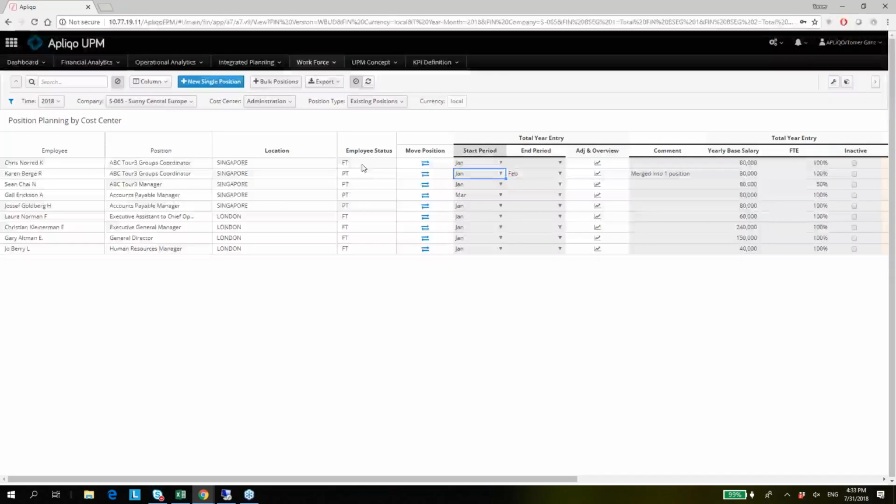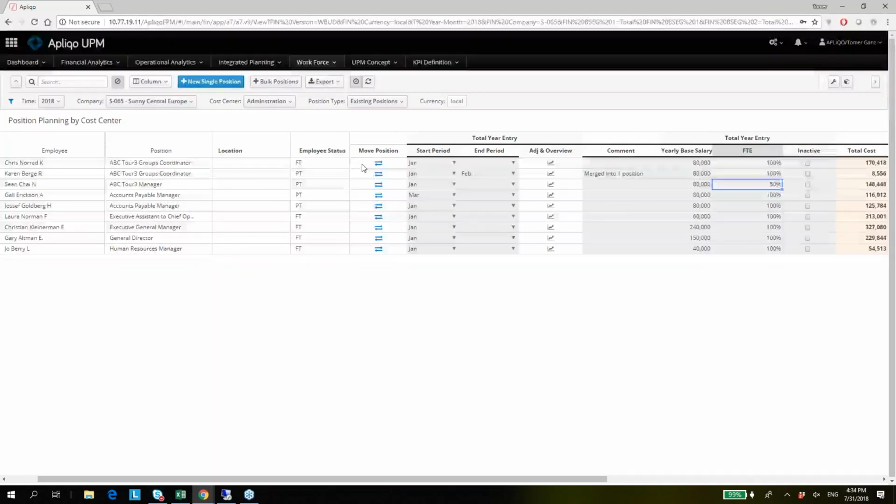Then moving forward, we see that we have the starting period and end period for the employee. We have the possibility to maintain comments, like any free text. Then we have the yearly base salary, which is the main driver for all the calculations in the workforce planning. We can also maintain the FTE percentage. So if the employee is only 50%, then all the costs would be calculated at half, and 80% would be calculated at 80%, et cetera.